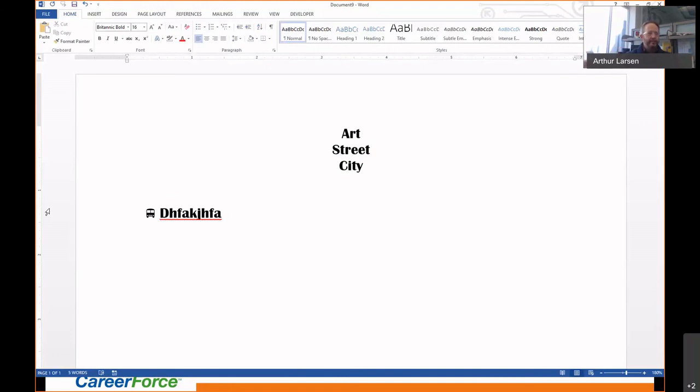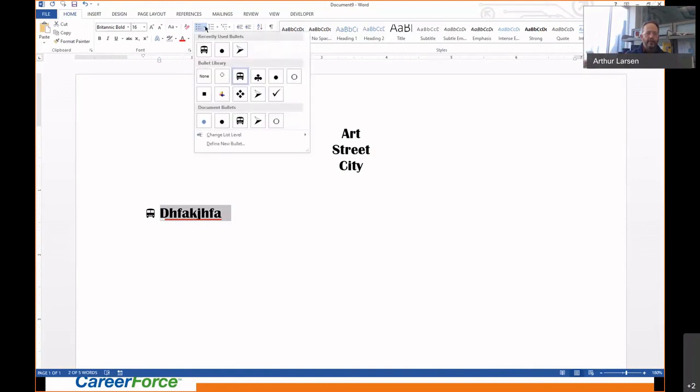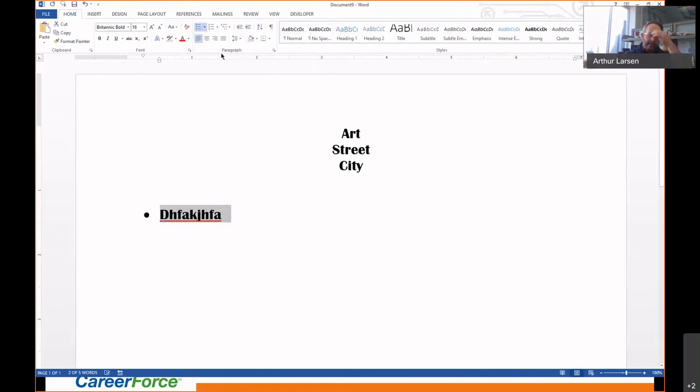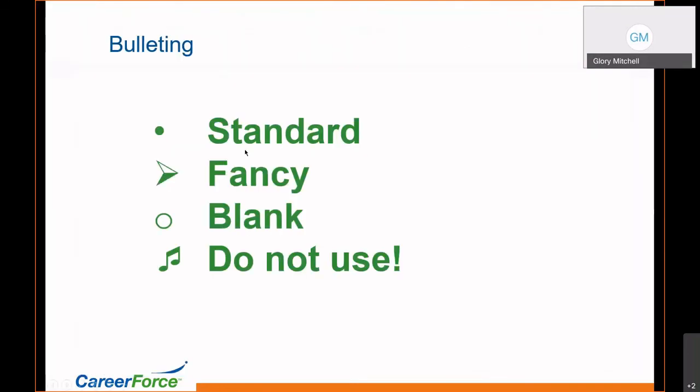It's another bullet. And if I want to change the bullet, I just select it. I go up to my bullets and my drop down here. That gives me more options, and I choose the standard bullet. I know that seems boring, but if you look at this, this is a fancy bullet, and I do see some people use this. This is a blank bullet, and usually it's not chosen, it's forced upon you. All you have to do is select that bullet and change it to the standard bullet.